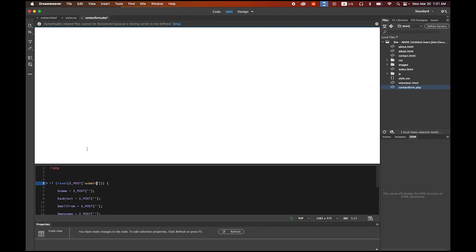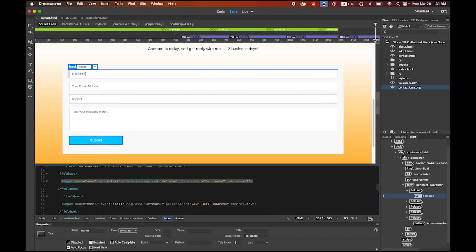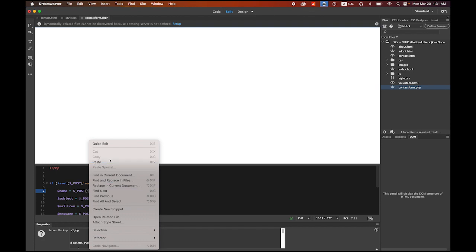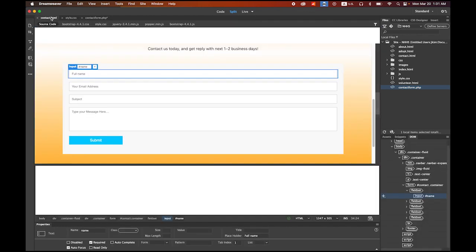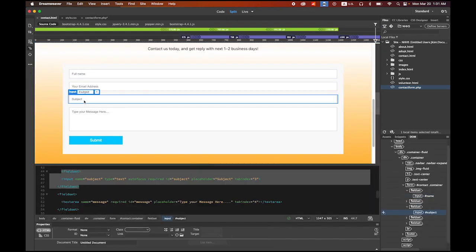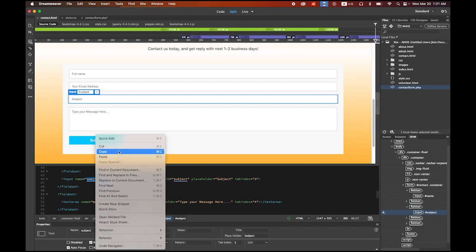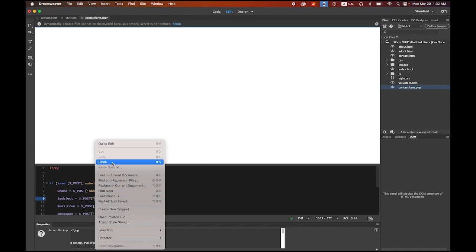Next thing is the name. Back to our contact page. The input name is name. Let me copy this, and in contactform.php, paste it. Next thing is the subject. The subject input name here is subject. Copy, go to contactform.php, and paste it.